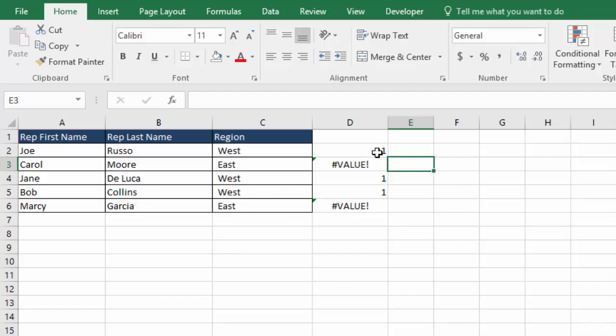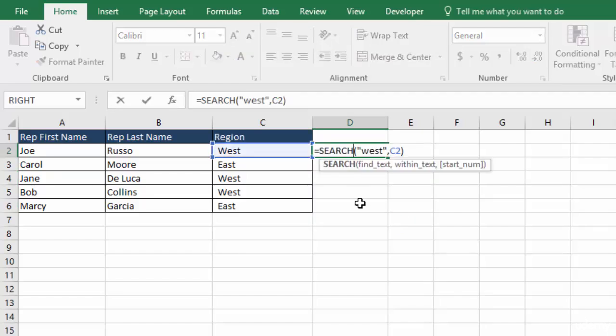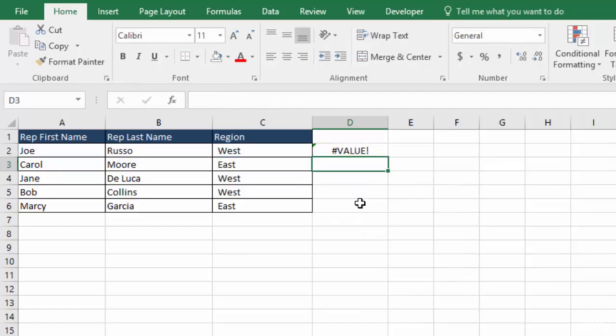Now let's look at what happens if we do this with a find function. I'm just going to delete these, double click here so I can get into this, and I'm going to delete the search and change it to find. And we'll hit enter again, copy it down. And now you see we get a value error for all of them. And the reason for that is because find is case sensitive. And that's really important to remember. In fact, most people prefer using search for most things because find is case sensitive.